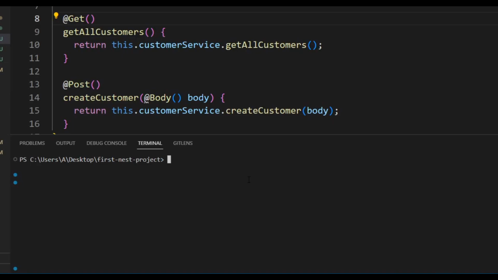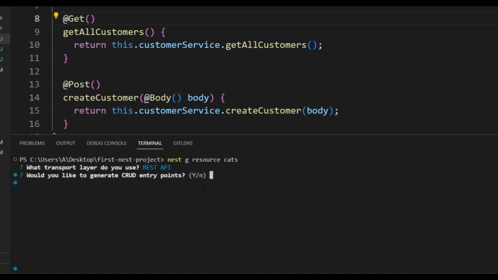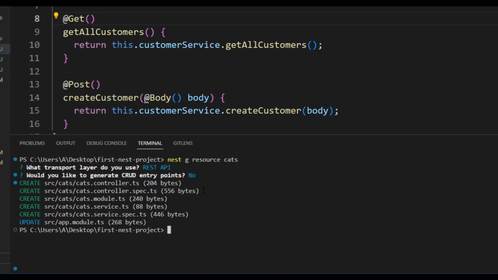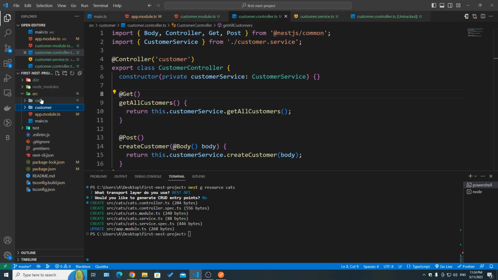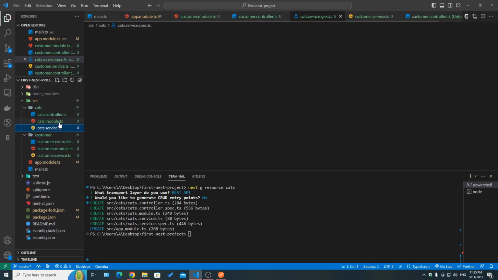Now I'm gonna teach you a new command, nest generate or nest g resource and cats, let's say. So as we've seen, we had nest g controller to create a controller. Now we can use resource to create a module. So we can choose something from here, REST API or GraphQL, microservice, WebSockets. We need REST API. Would you like to create CRUD operations? No. So now as you can see, we got a new folder, cats. I'm gonna remove the testing files.